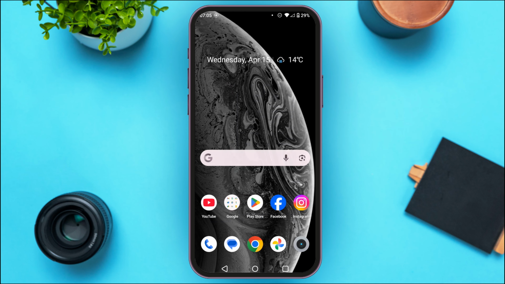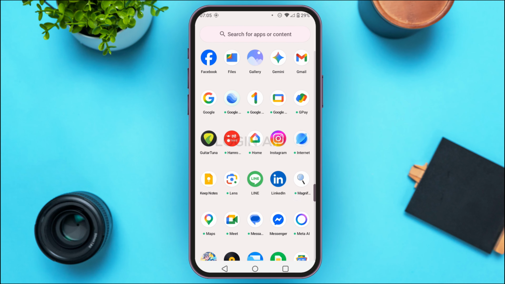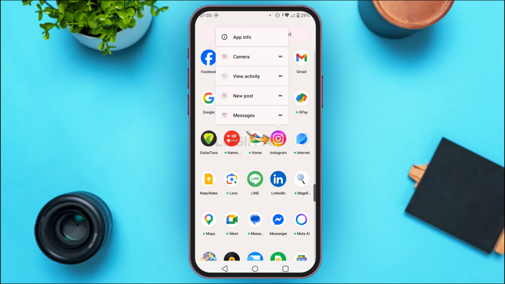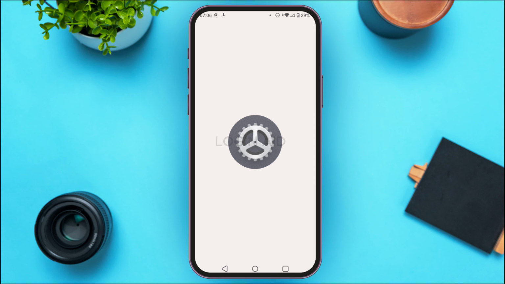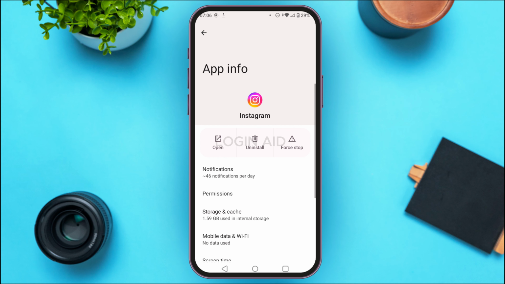If the Instagram still crashes, what you can do is simply try clearing the app cache. Open the app library of your device, find the application for Instagram and long press on it. Now tap on this option App Info. Now you'll be led to the App Info interface of Instagram.